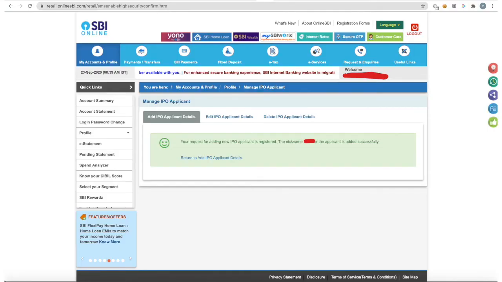So once you successfully add an IPO applicant using their PAN card, DP account number and name, you will be redirected to this page where it will show that the applicant is successfully added. Once you register the applicant successfully, immediately you will be able to apply to any IPO for that particular applicant. In the next section, I will show you how to apply for any IPO for different applicants.